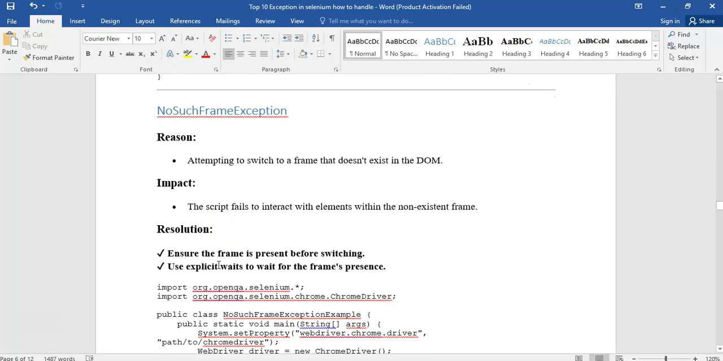No such frame exception. It happens when attempting to switch to a frame that does not exist in the DOM. The script fails to interact with the elements within the non-existing frame. Sometimes there are multiple frames. Suppose instead of one frame you switch to another frame, we will get a no such element exception. Or suppose today the frame is there, and the developer changes the name of the frame. We will get a no such frame exception. We have to ensure the frame is present before switching.